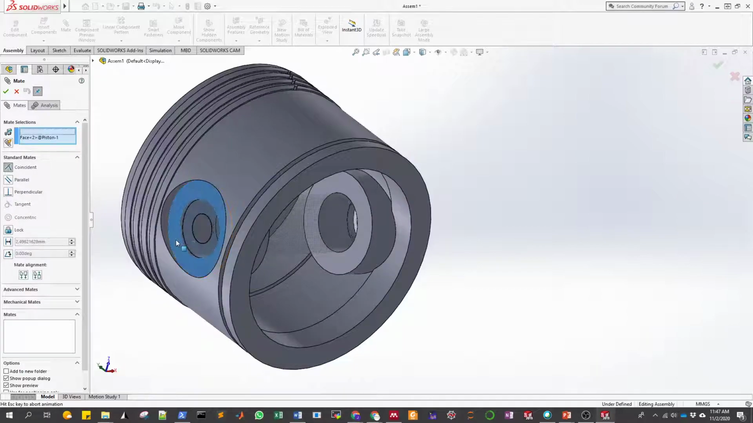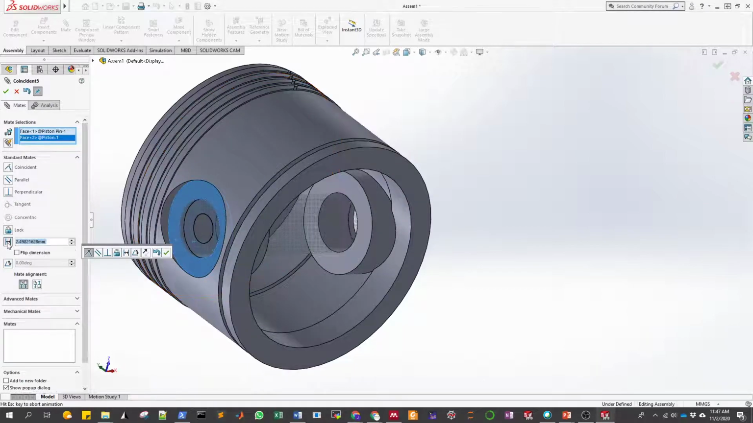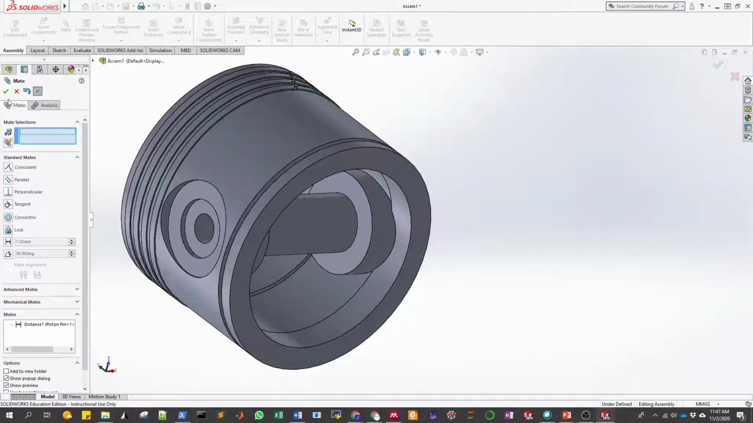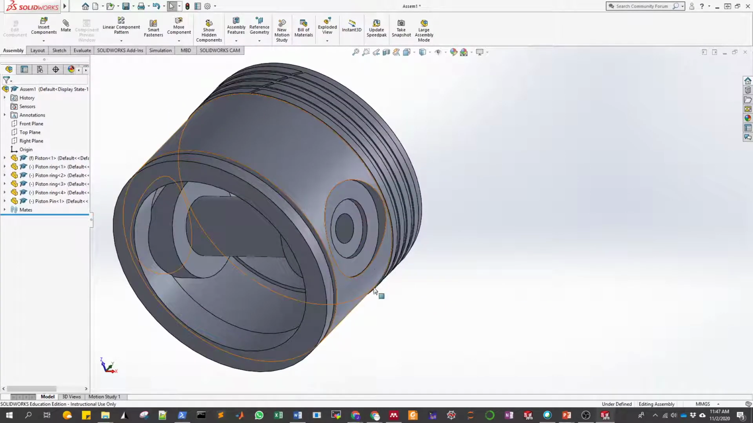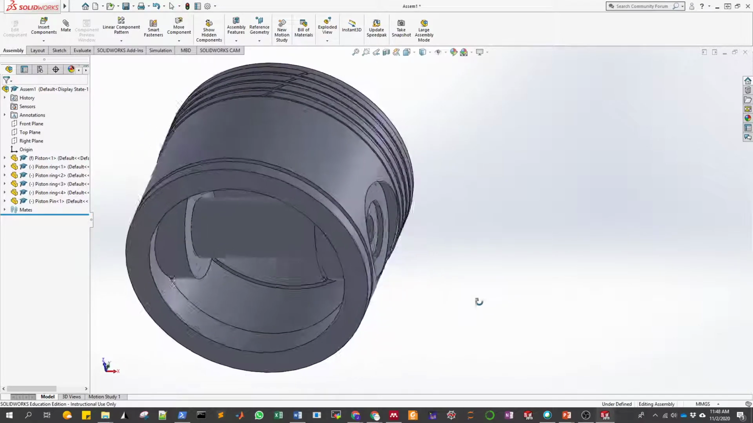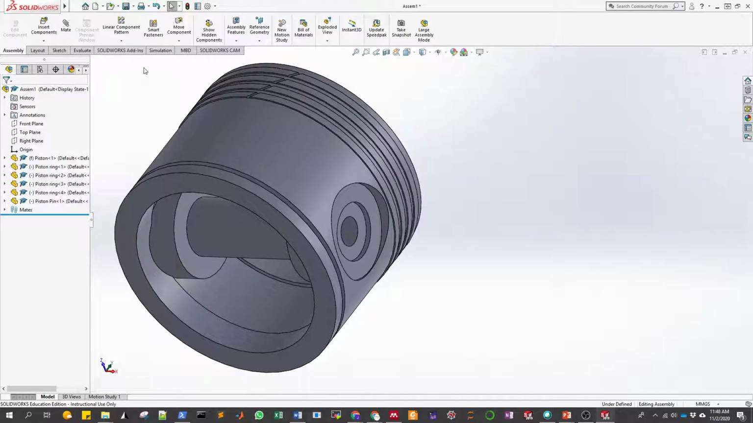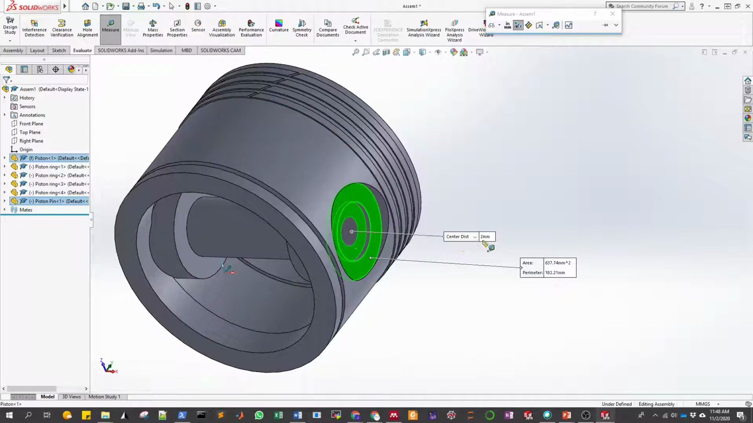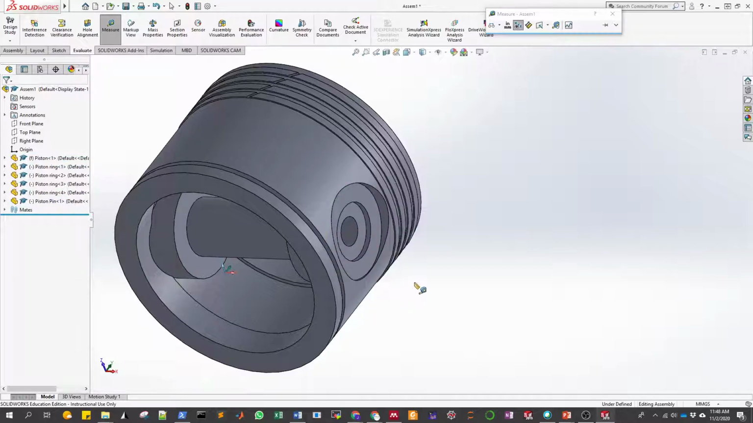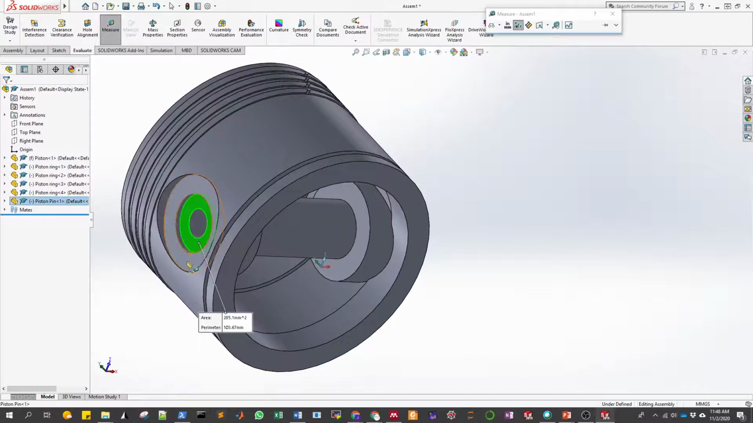This face and this face, they are parallel at 2 millimeters, and that's okay. So we have 2 millimeters here and 2 millimeters here. If you are unsure of this, we can evaluate again. The distance between these two faces is 2 millimeters, and the same at the other side.